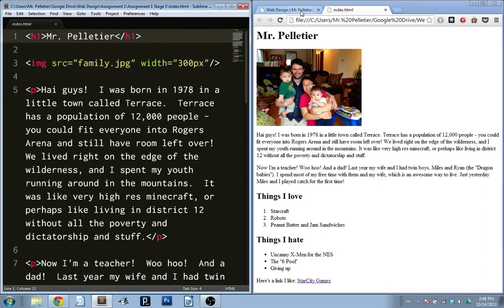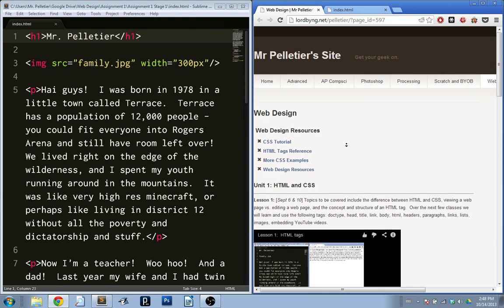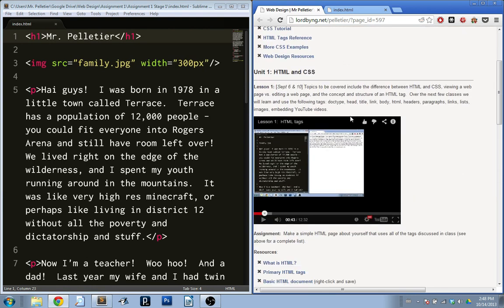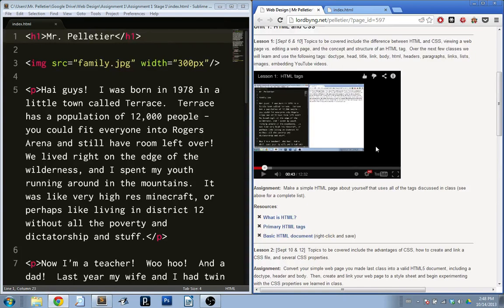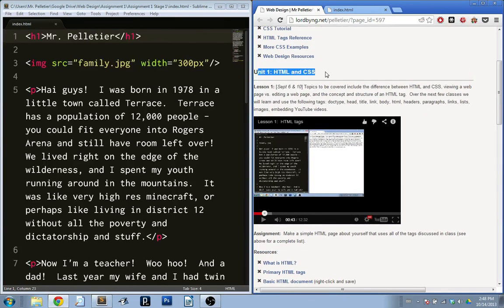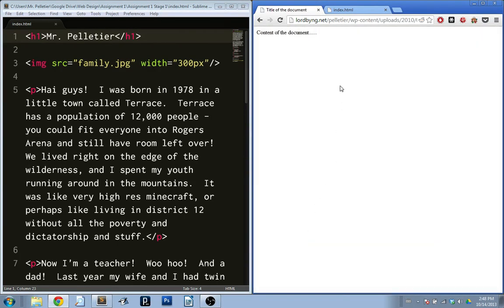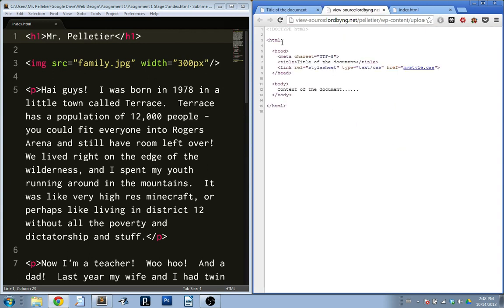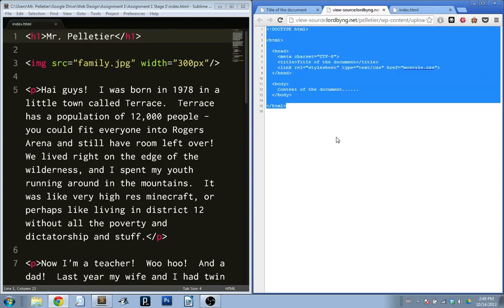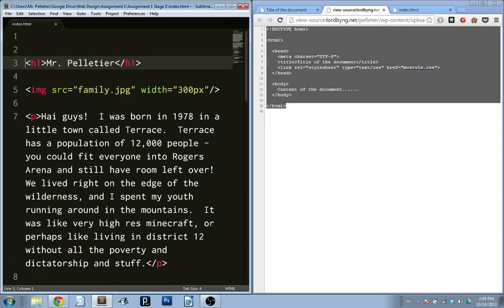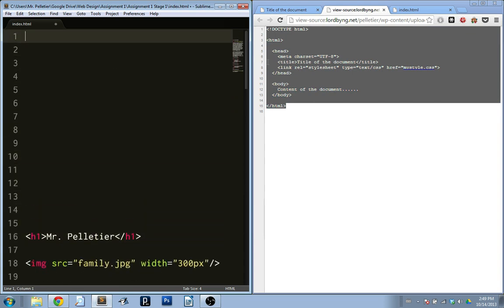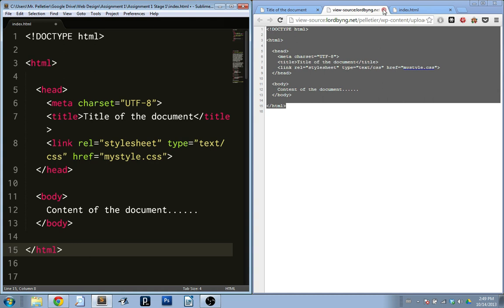I'm going to show you where you can find this additional information on my website. Hey, look, it's my website. Under unit 1, lesson 1, at the end we have the basic HTML document, which you can click on, and then you can view the source, and you can see some new HTML that you haven't seen before. So I'm just going to copy this over, make some space in my web page, and paste it in. I'll explain what these things are.